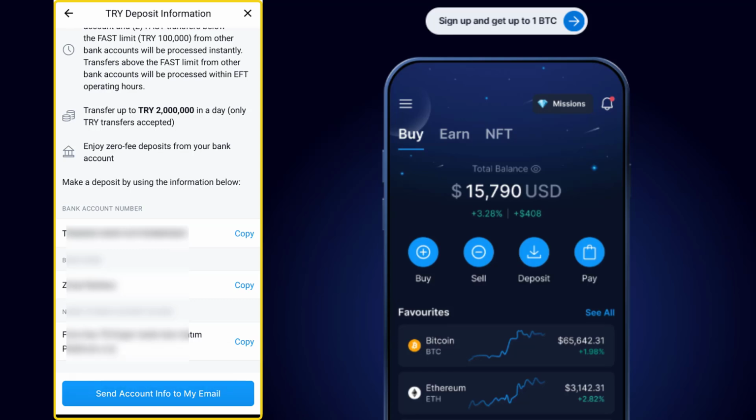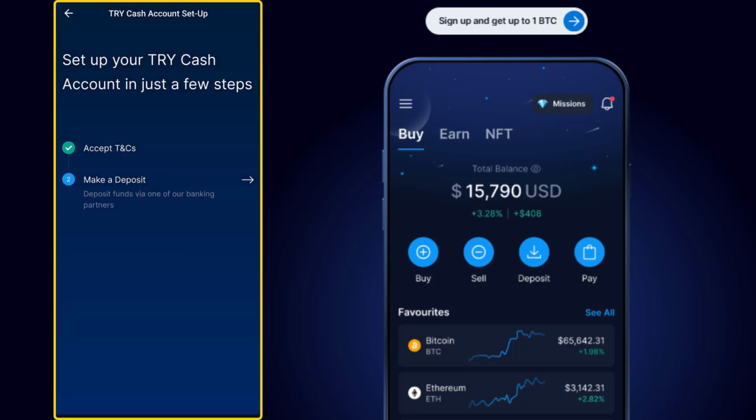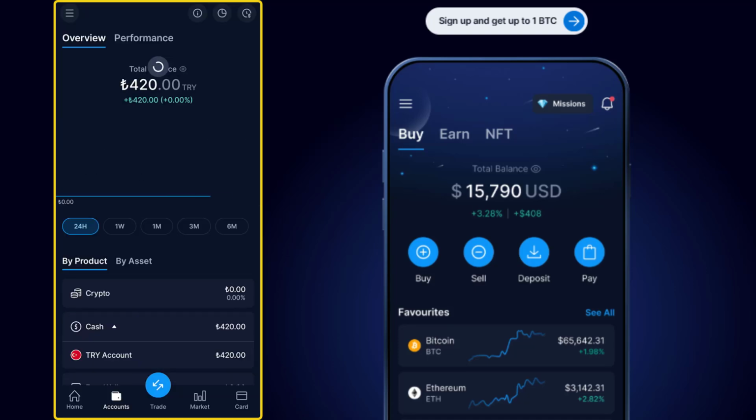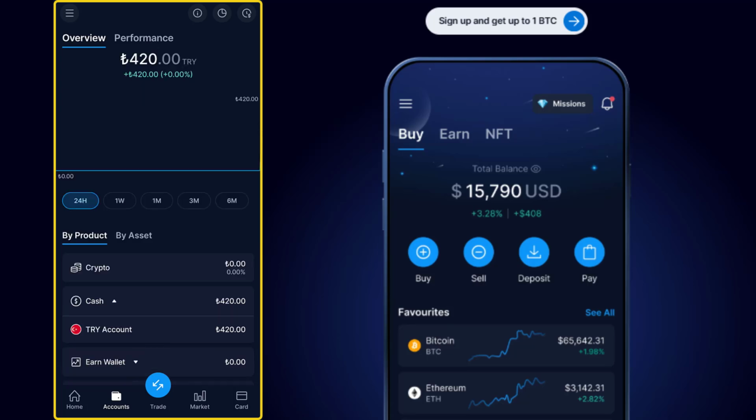So I will copy the account number, then log in to my banking mobile application and make a transfer to this account number. I will come back once I've made the transfer so that I can show you the balance. You can see over here that make a deposit has been ticked, meaning that money has been added to our account already. When I come back, you can see that around 420 Turkish lira has been added already. So this is how you add money from your bank account to your crypto.com account.